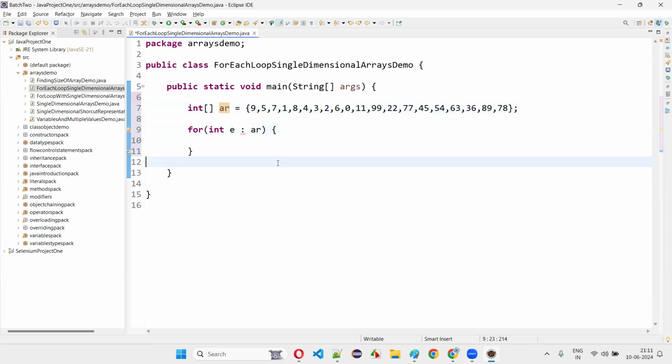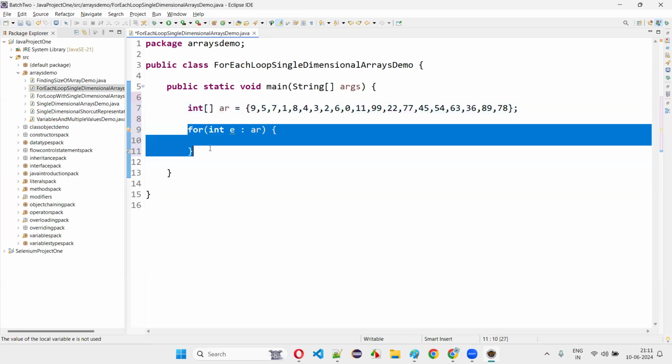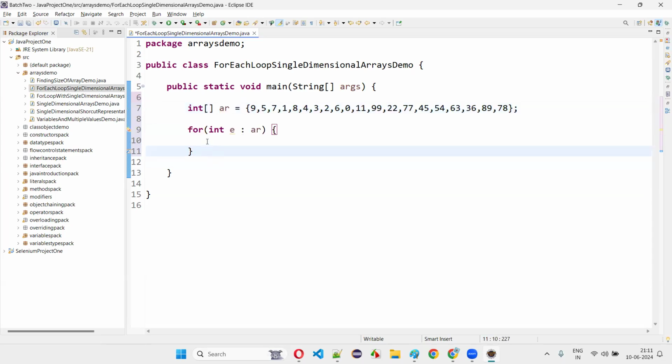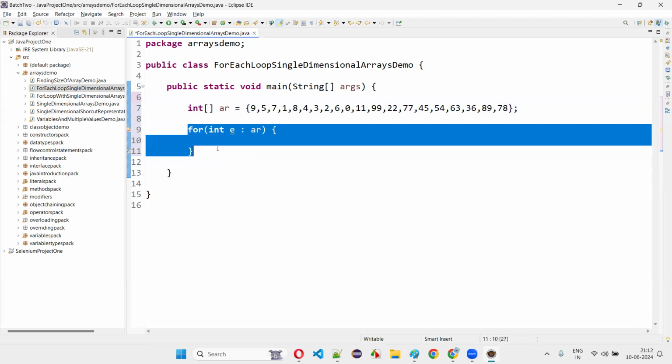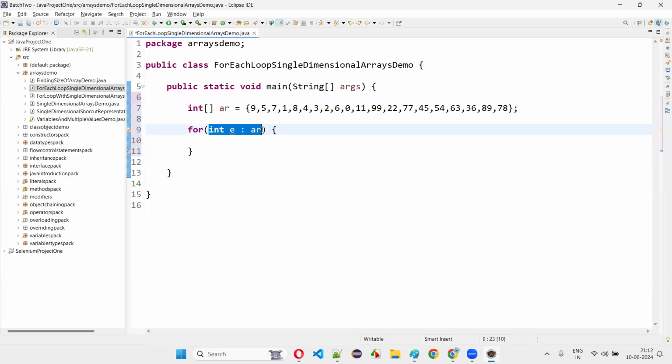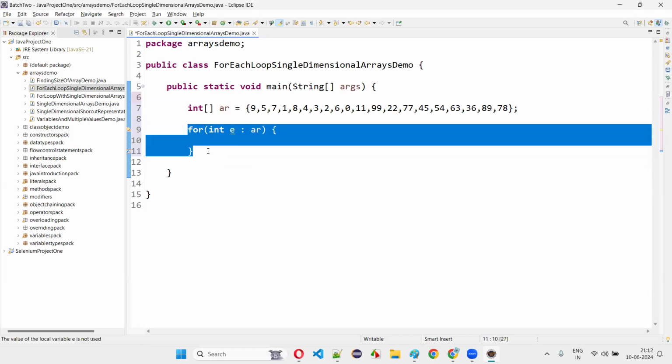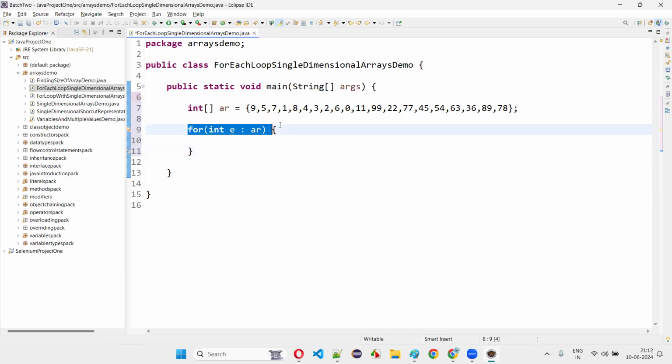That is AR here. What does this for each statement mean? For each and every element of the array, this for each loop will iterate.